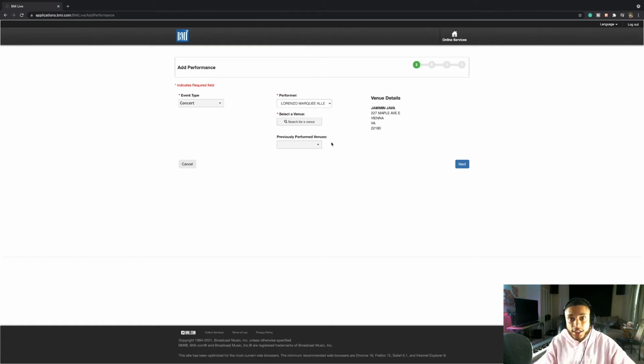And then also, let's say you perform at that same venue again and you want to register your set again, you can, over here under the section that says previously performed venues, you'll see the list over here of the different venues that you performed at. So now, assuming that this is correct, let's click next.